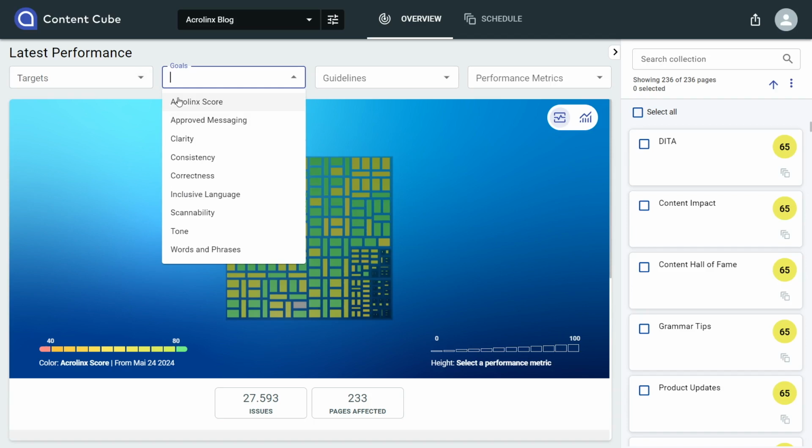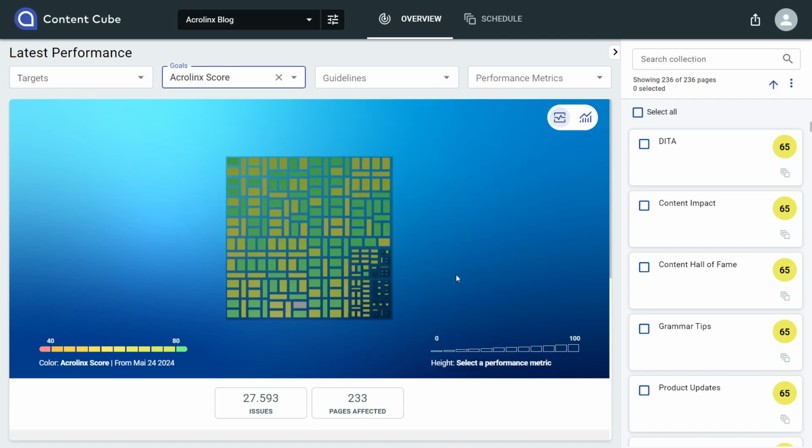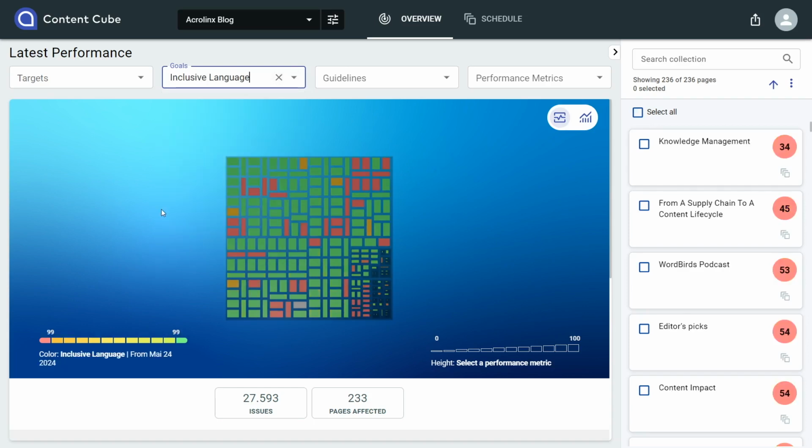What you see here is the Acrolinx score. So you see all the content is either green or yellow-ish on that blog post, so it's not as bad. But if we look at certain aspects, for example, inclusive language, then you already see that there are a couple of red documents. And I still would have a tough time to get through all those documents, and I would like to have more guidance where to start. So, and that's where actual performance data comes into the picture.